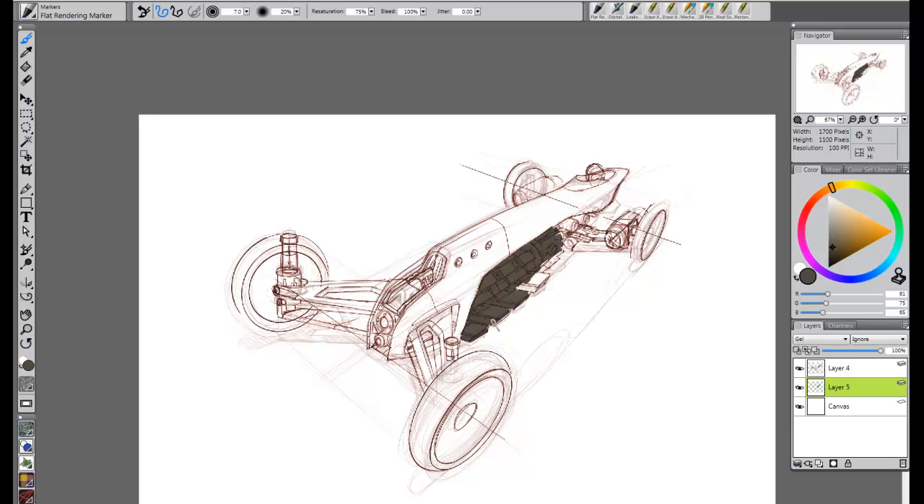This first brush is called the flat rendering marker, and I created it just to basically lay down flat colors for your design. There's no opacity or anything in the marker. It's just a flat, opaque marker, basically. It almost works more like laying down gouache paint.